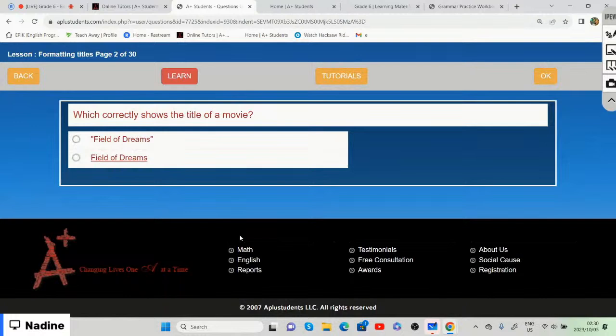Which correctly shows the title of a movie? Is it Field of Dreams or Field of Dreams? If we select the title of a movie, then we will choose the second option.